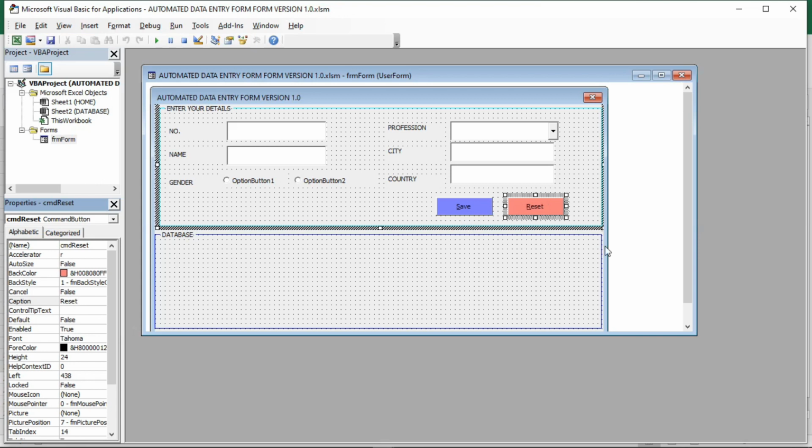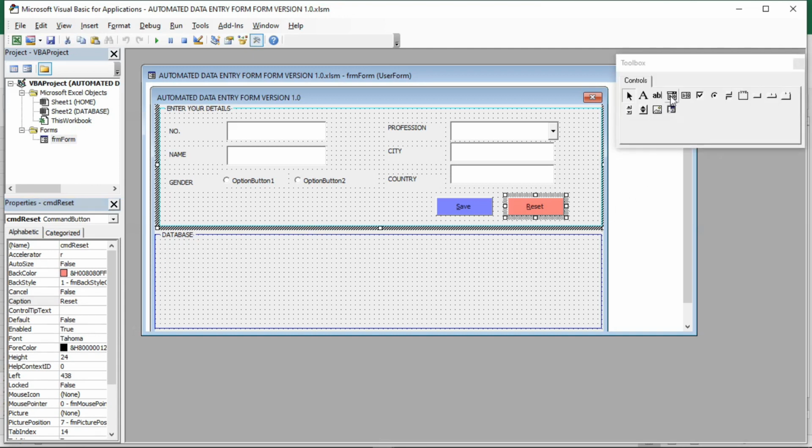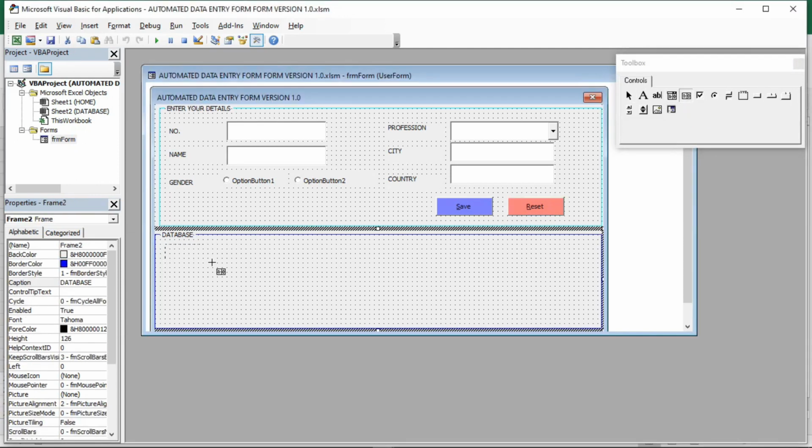Now guys, I want us to add another frame here at the bottom for the list. Actually, I want us to add the list here at the bottom for the database. Now for the list, I think it is here. So let me add this list here.